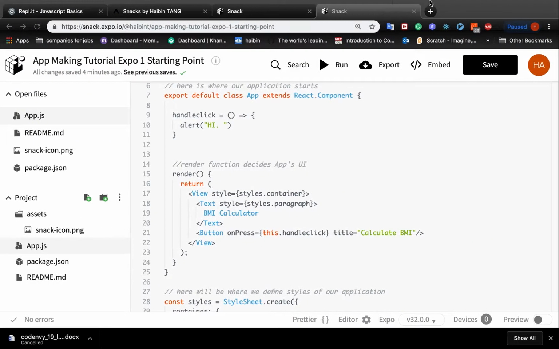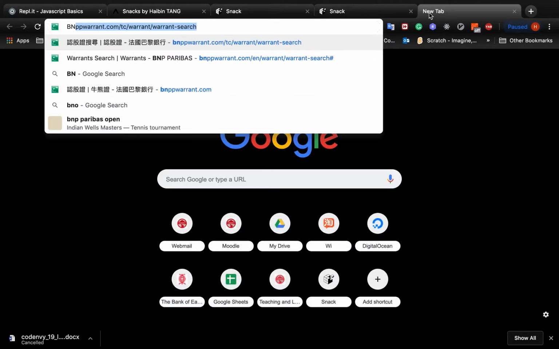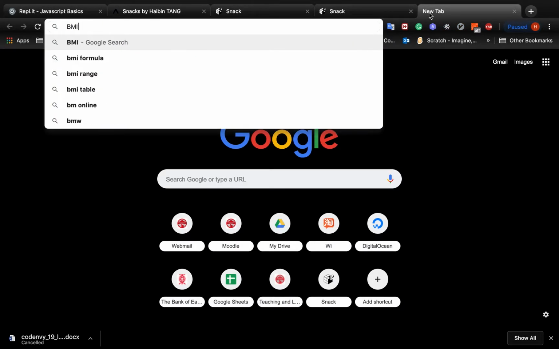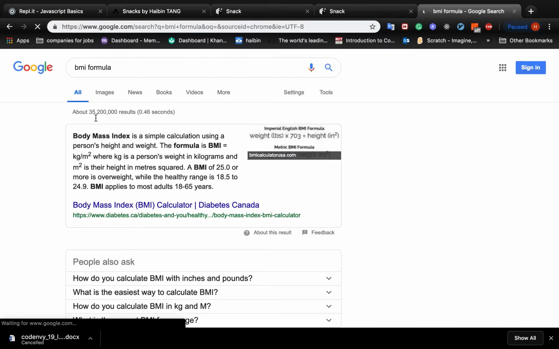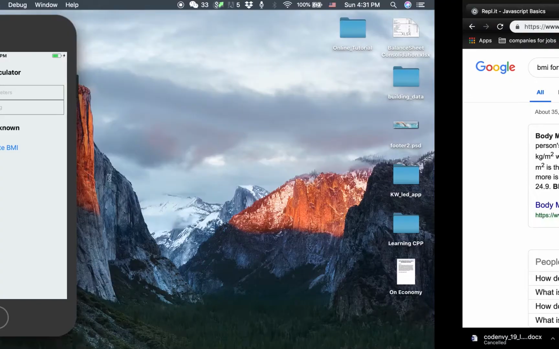In fact, let me just pull out the BMI formula. So you see, body mass index. It's a simple calculation using a person's height and weight, and a BMI of 25 or more is overweight, while the healthy range is 18.5 to 24.9. Sorry. That's okay. We're going to be doing this.